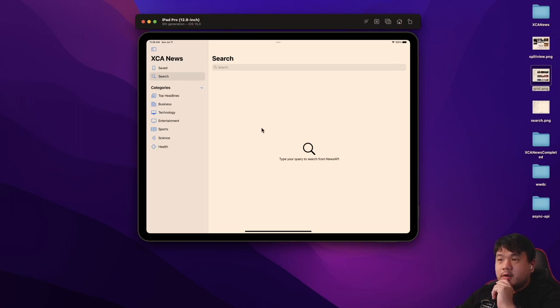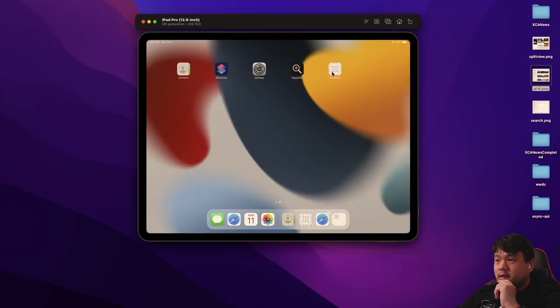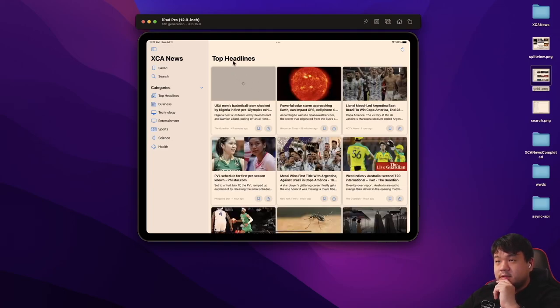Okay, so for now, our app's basic functions are working as expected without any issue, but there are some things that we can improve. So for example, let me kill the app and show it to you and open this. So this is our default detail view, the top headlines. But if you see here, it is not being highlighted inside the sidebar menu list item. So let's try to fix this by using a selection binding to the list.